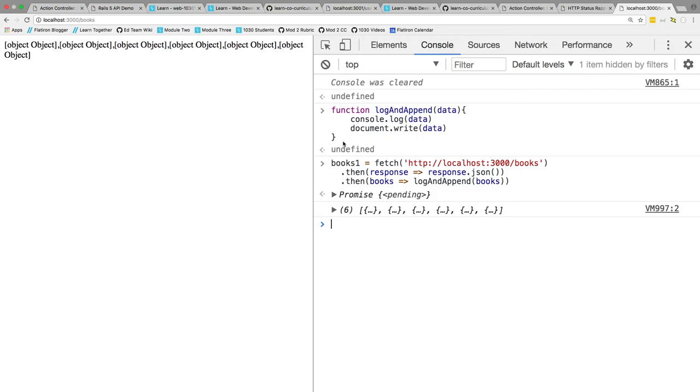Okay, so what I just did was I defined a function here called log and append data, and this is contrived, but also very much what you're going to be doing, even though obviously you're not going to make it look like object, object, object. Does everybody see what happened here? I made this function called log and append data. It receives some data. It console.logs it, which is this guy, and it document.writes it, which takes our document that was showing and gives it all the stuff.